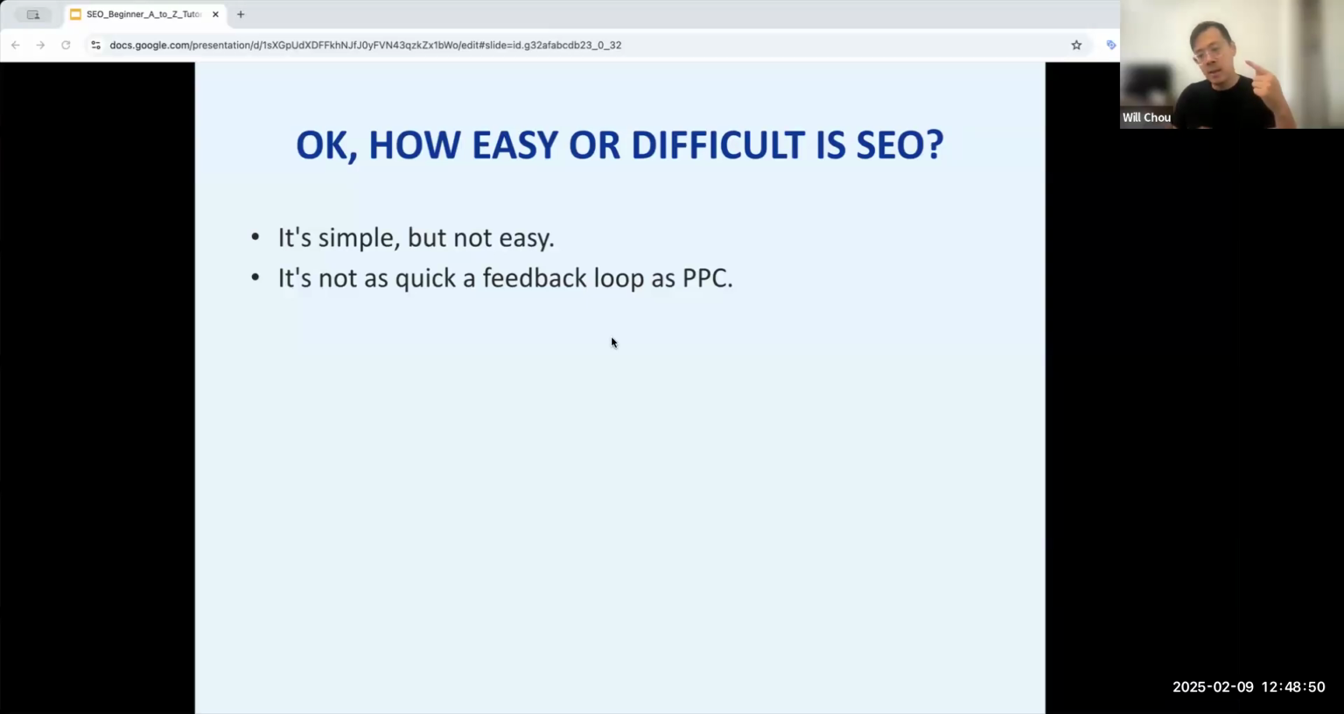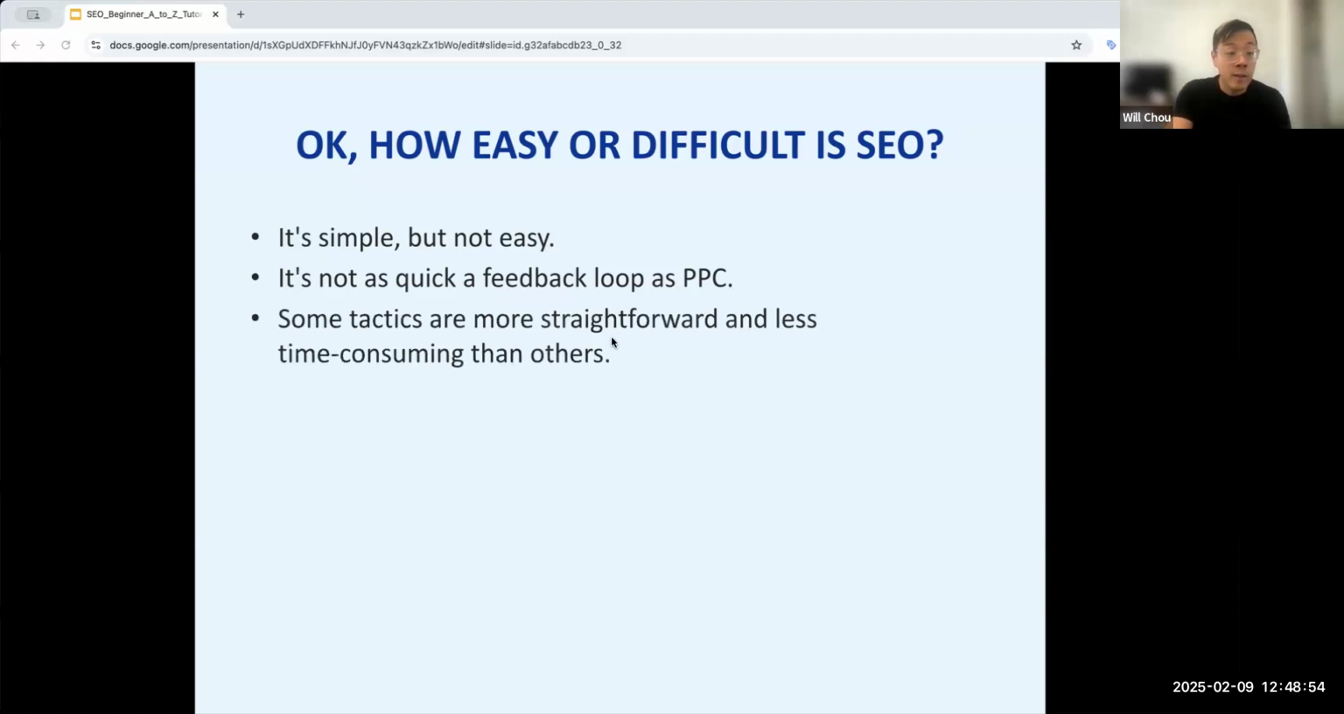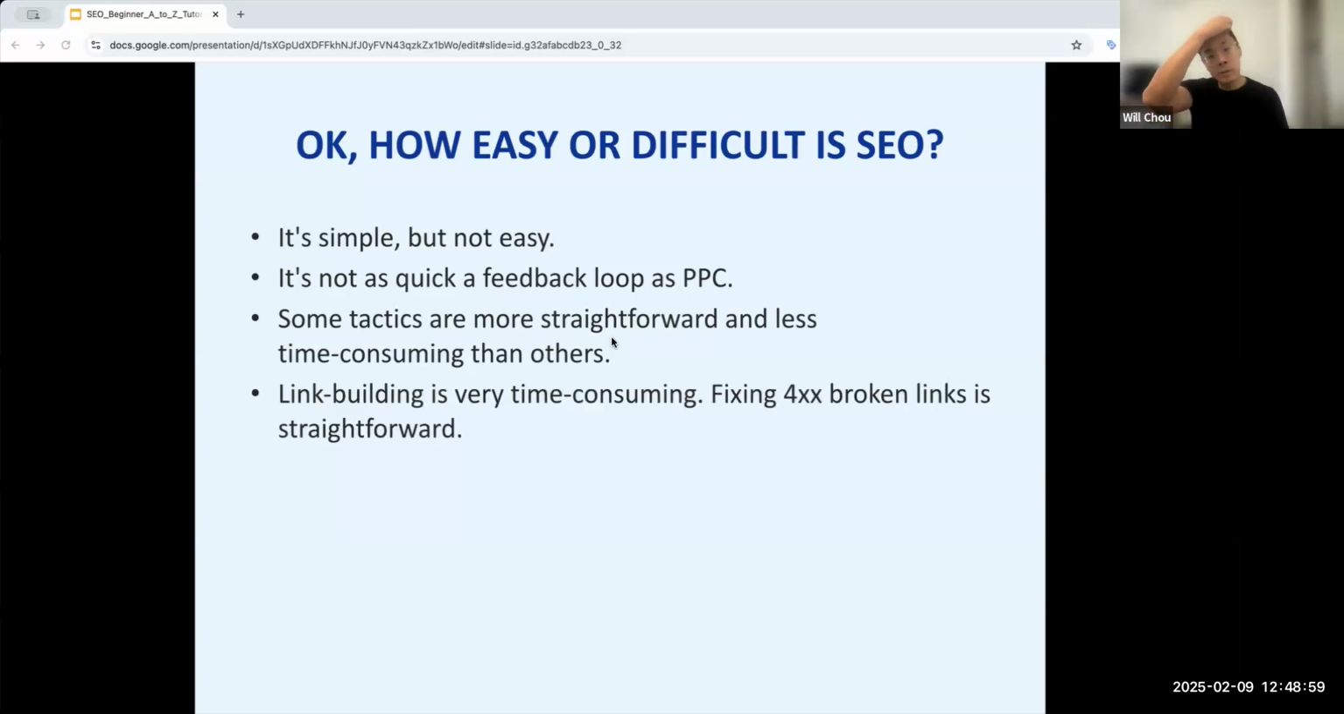Google's faster in seeing the results. So there's that. Some tactics are straightforward and less time consuming than others. Link building, as I said, it's not easy. I've done various link building, and sometimes you create an epic piece of content, and one tactic is kind of shopping it around.